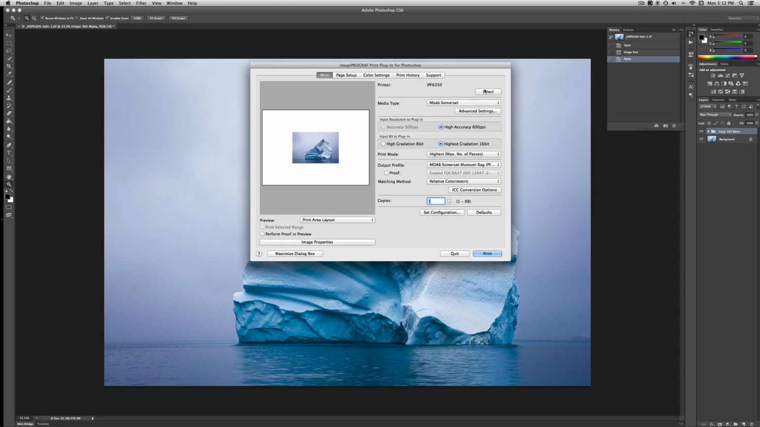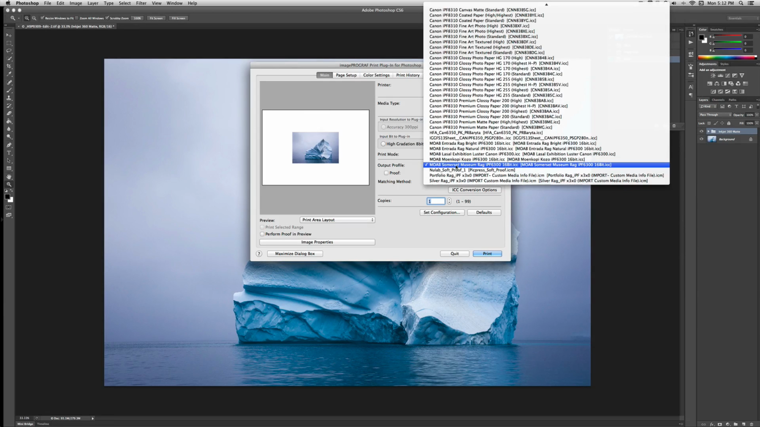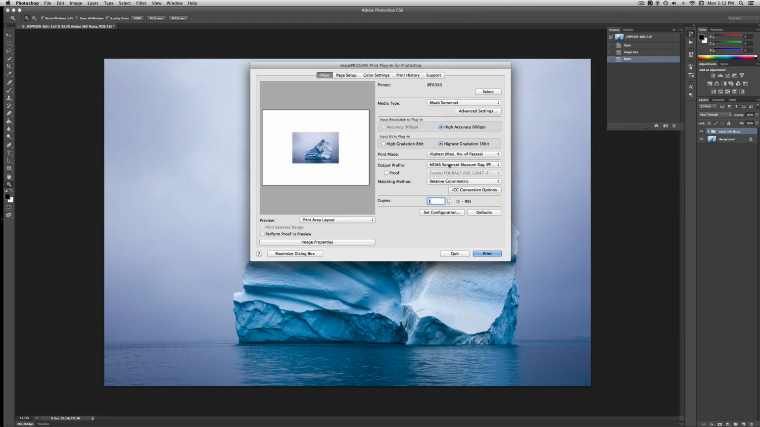Okay, so first thing I need to do is select my media type, which is Moab Somerset Museum Rag paper. I want the highest possible accuracy with the highest gradation. This is the important one. I need to select my custom-made profile, which is the profile that I use to soft proof the image. In this case, I'm going to use relative colorimetric.